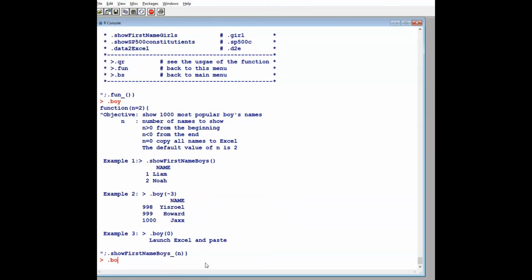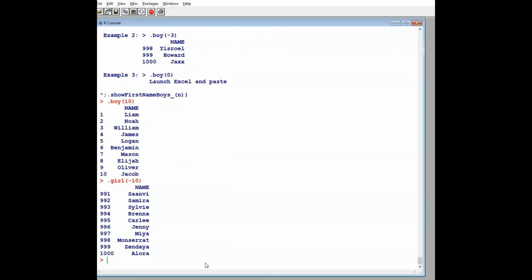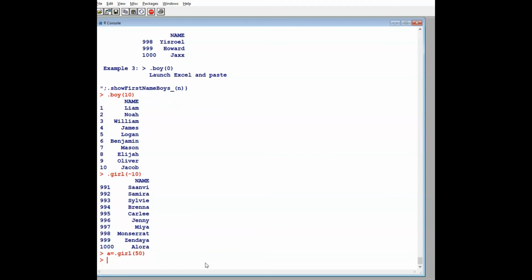Just for test, for fun, let's show 10. So this is 10 names. And similarly, we show girl, and let's use -10. So this is the bottom 10 names. Okay, so let's get A. We get 15 names. Then data to Excel, and we got A.